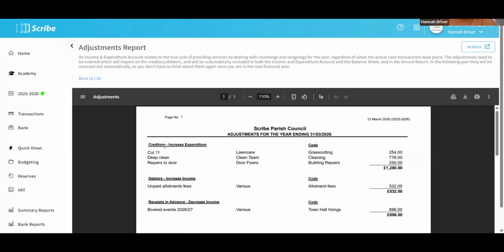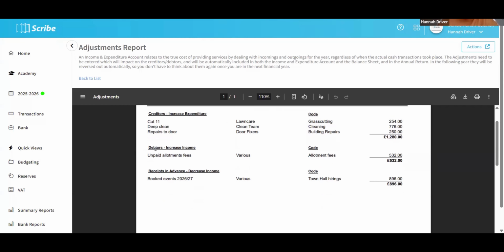So if I enter a creditor, I'm going to increase my costs because these are things that I should have paid for in this financial year. If I've got a debtor, I'm increasing my income because my customer owes me this money. If I've got a receipt in advance, I'm reducing my income because that income relates to next year. So I want to take it out of this year and move it to next year. So you can come and check what this looks like to make sure you're happy with everything.